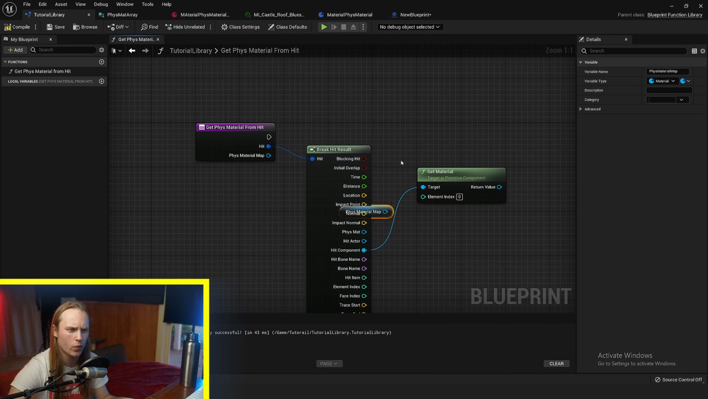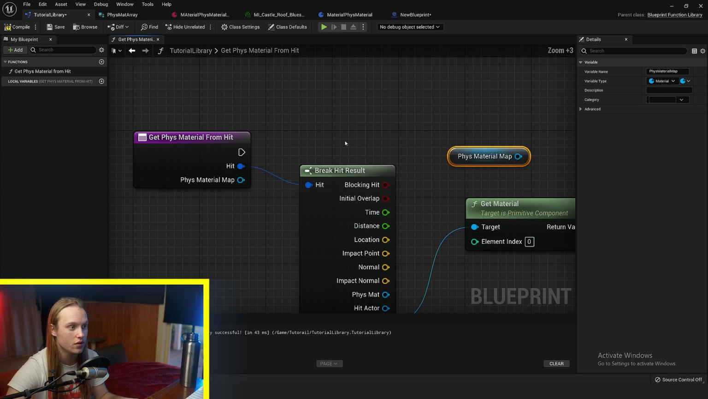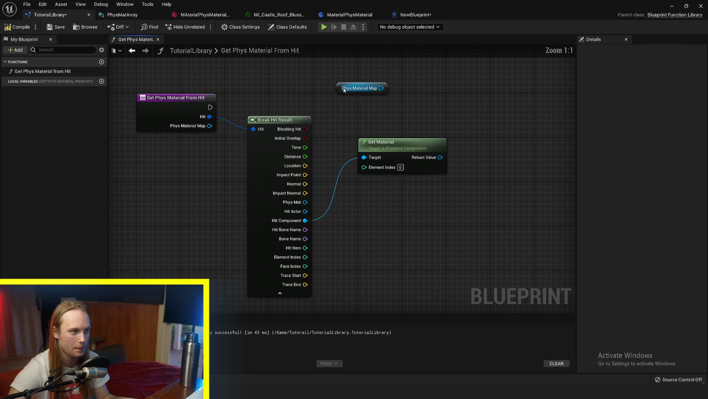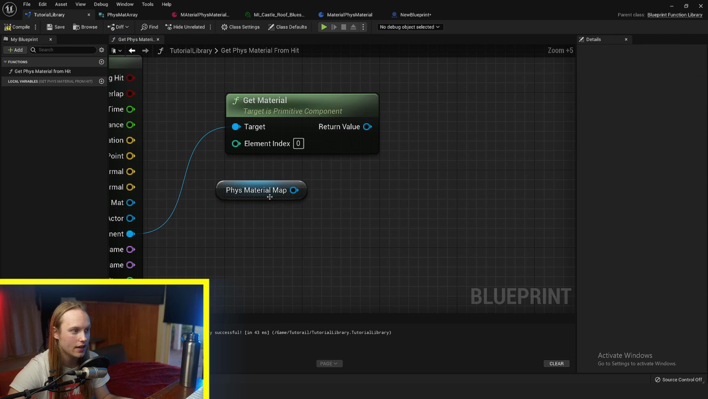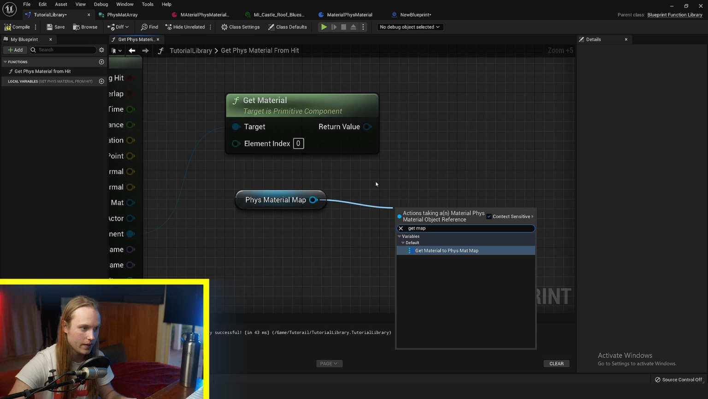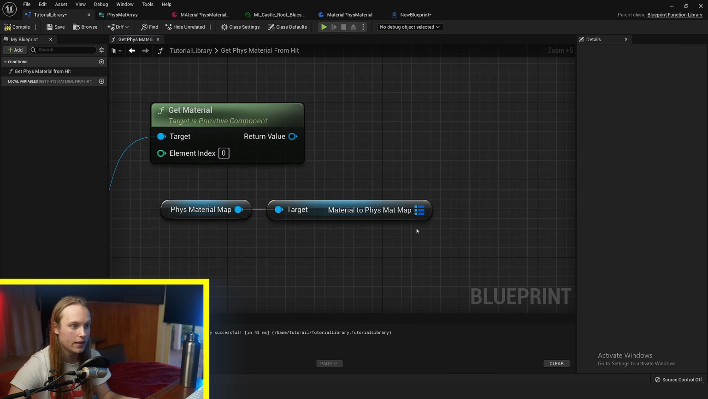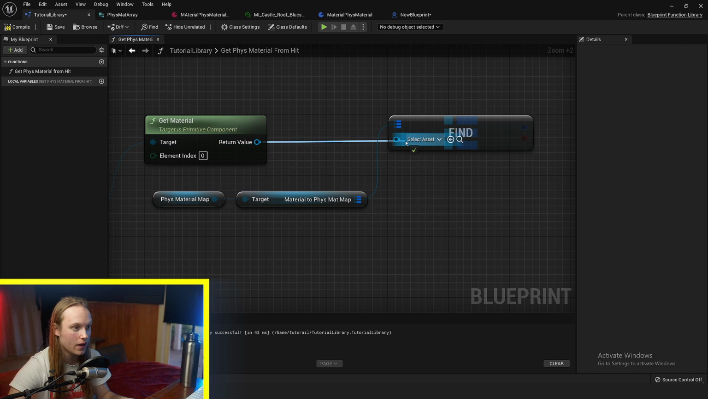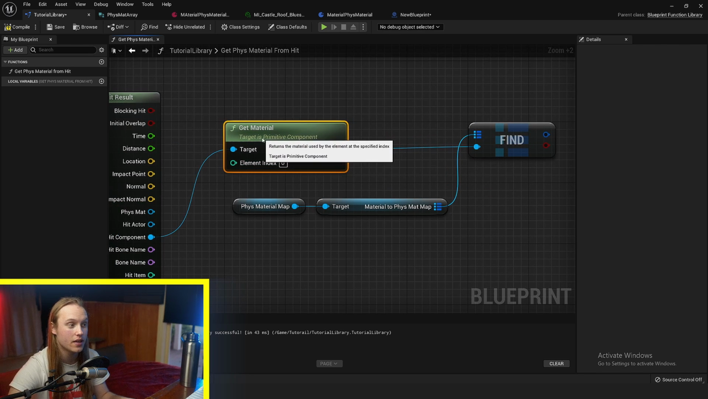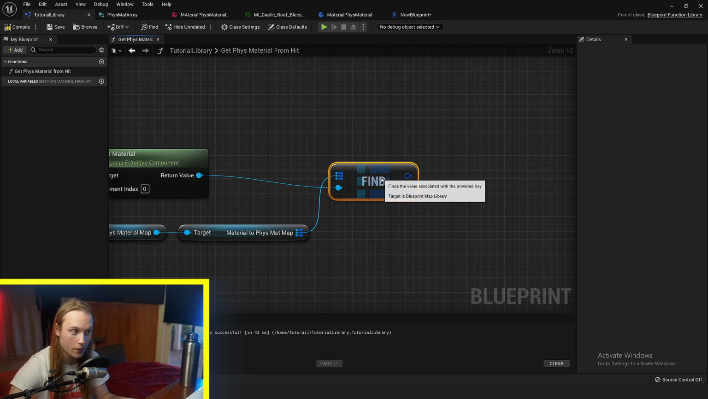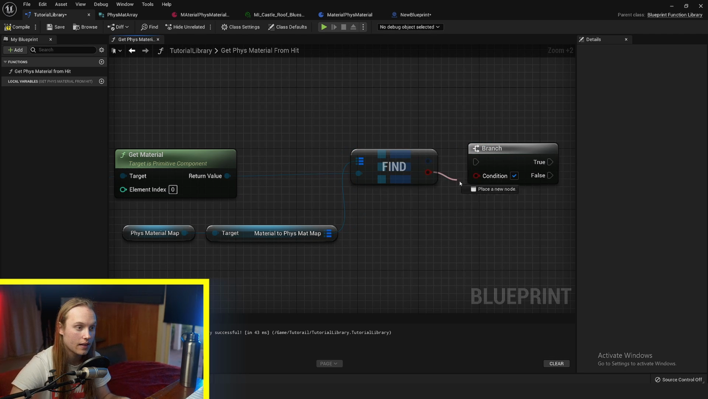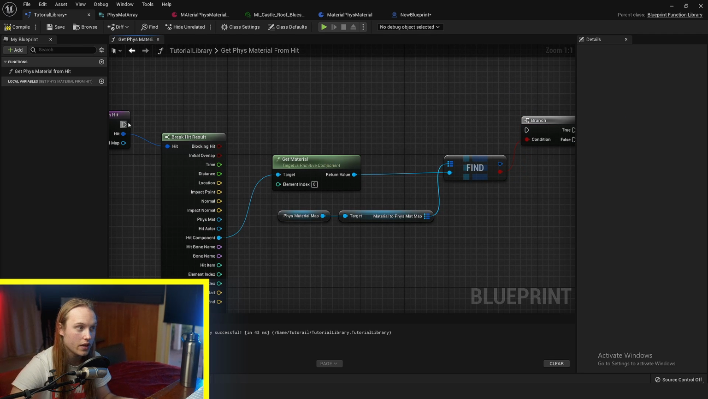And if you're wondering where this came from, because we didn't create a variable, you can get inputs as local variables without actually setting them first. And then in here, we are going to get the map. In this map, we are going to find and see if the hit material is in this. And if it is, then we continue on.